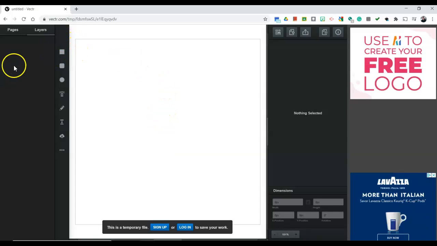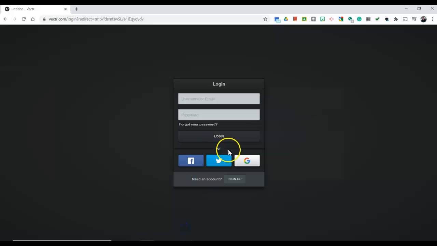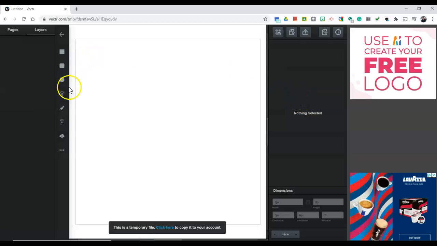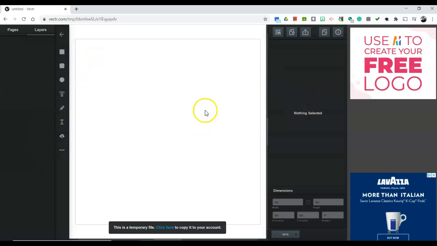If you're not logged in and you open Vectr this way, you're going to see this at the bottom here. It's going to say this is a temporary file. Sign up or log in to save your work. This is really important. If you see this right here, that means you're not logged in. So I'm going to go ahead and click on login, and then I can get started with my Vectr work.